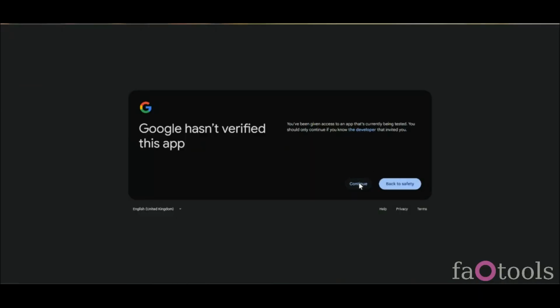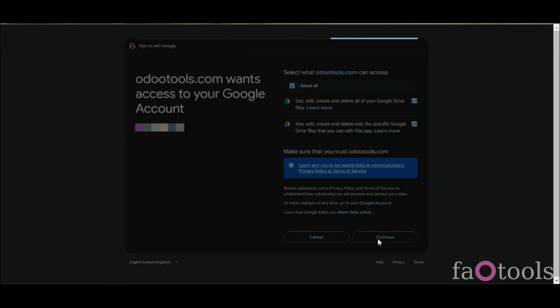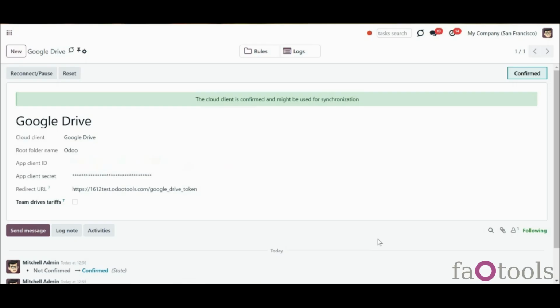After that, you will be redirected to the Google login page. Check in, agree with all conditions, and grant permissions asked. After login, Google redirects you back to Odoo. Google Drive Odoo Synchronization is ready to be done.